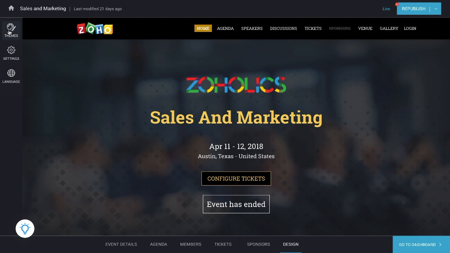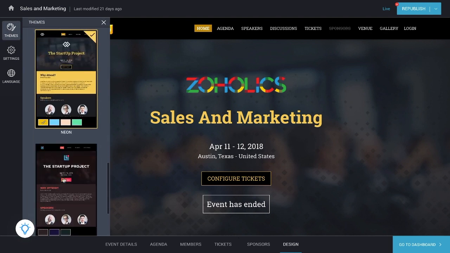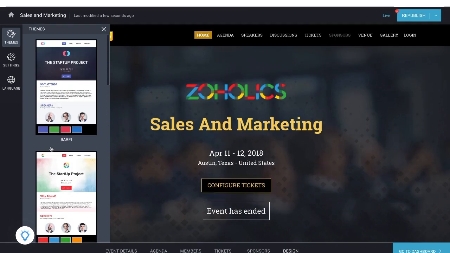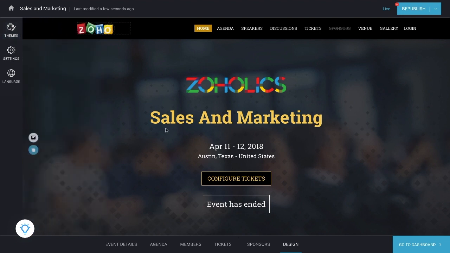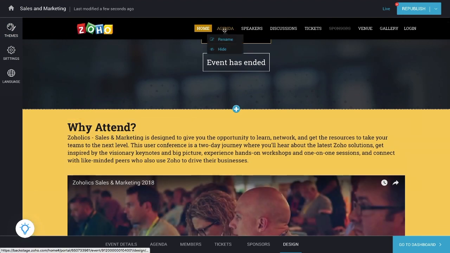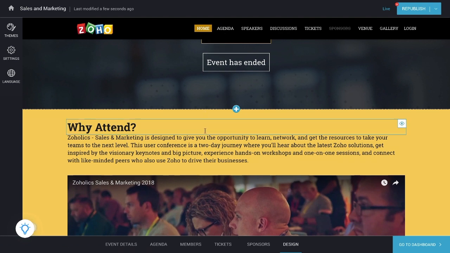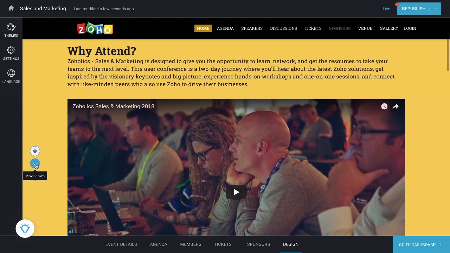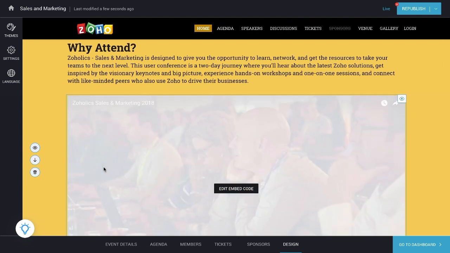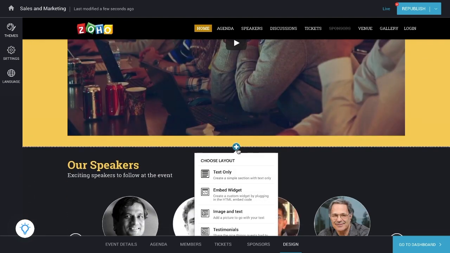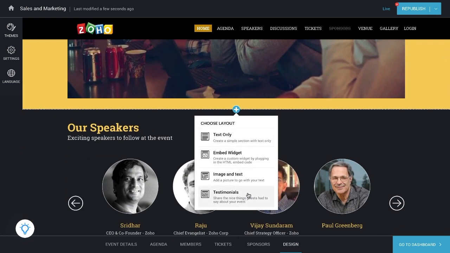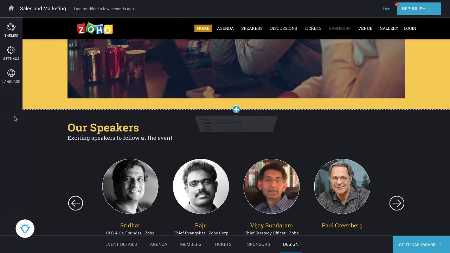After this, you can decide if you want to change the themes. We have over 24 themes. You could change the theme, change the color. You could hide or rename the tabs up here. You have multiple sections, so you can move some sections up or down. You can hide them. You could add customized sections. You could add a section for just text, or just testimonials from your customers, or maybe have a video playing. These are things you could add after your website's created.